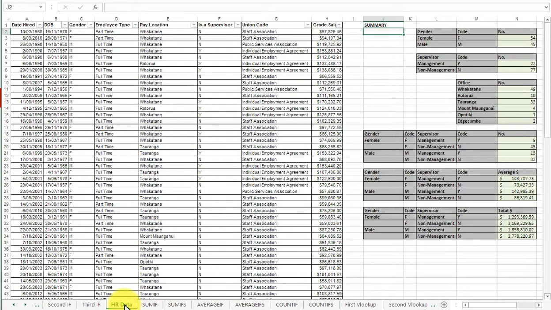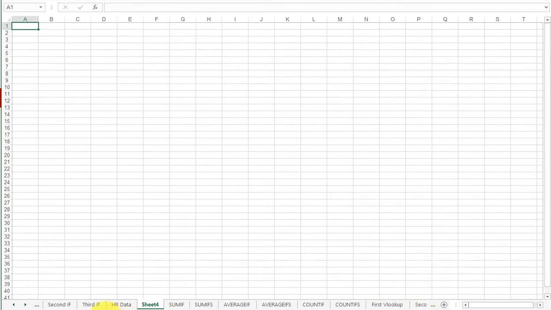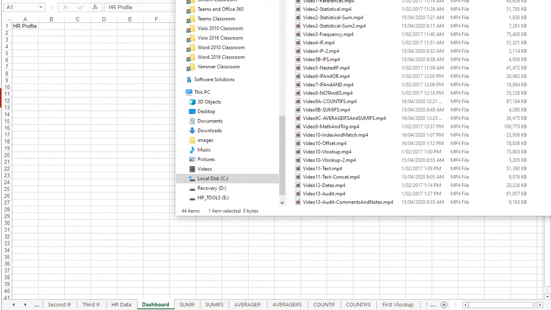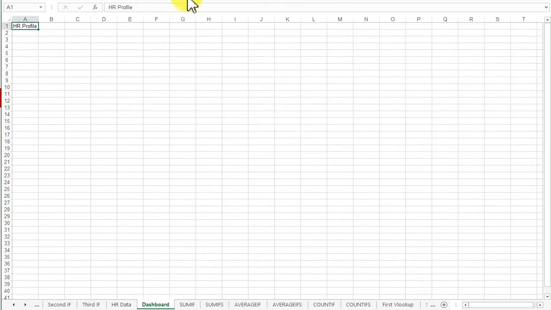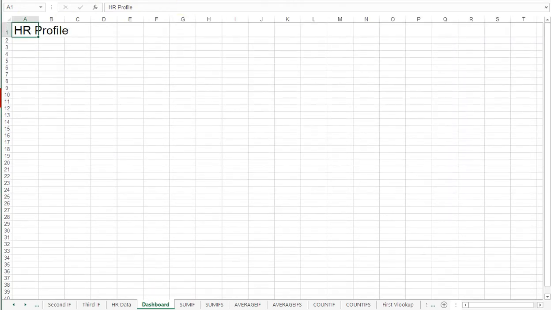I just want to give you some ideas. I'm going to click on HR data, and then click on this plus to the right to insert a new sheet. That inserts a new sheet to the right of HR data, and I'm going to rename this sheet Dashboard. And in A1 I'll put HR Profile. I'll then zoom in a little bit and make it a bit larger.